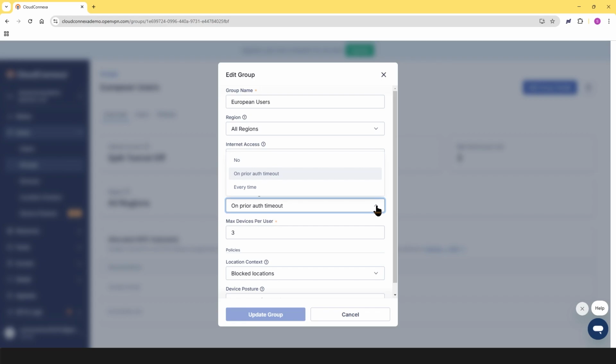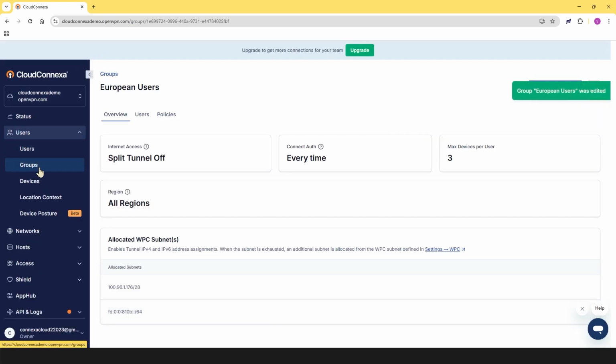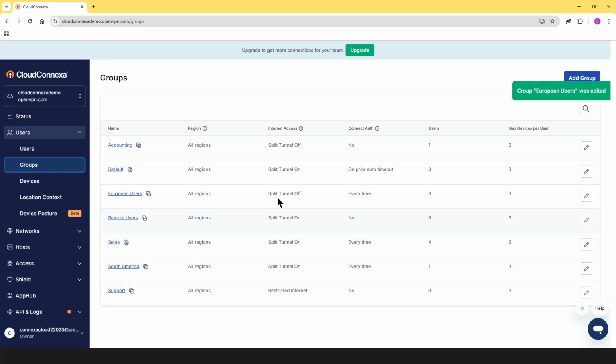If we choose no, basically we're going to bypass the credentials requirement, so users don't have to type the credentials. And if you choose every time, every single time a user attempts to connect, they need to enter their credentials. So here I'm going to choose every time, and then I update group. Now all my European users have to enter their credentials every single time they want to connect.